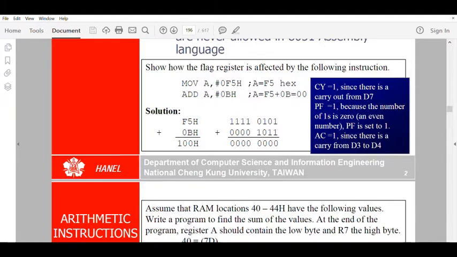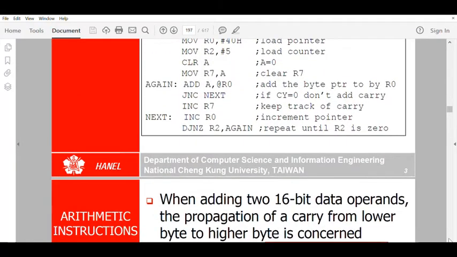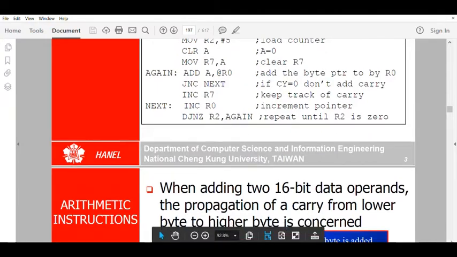So this is just to tell you how the flags are set. In the PSW, you have the carry flag, you have the parity flag, you have the auxiliary carry flag. So what is the result of each bit in the PSW after an addition operation? This just gives that example. Since here you have a carry, CY is 1. Here you don't have any ones, so 0 ones, so the parity flag will be 1, and since there is a carryover from D3 to D4, auxiliary carry will be equal to 1. Okay, so that is how the addition is done. This we will deal with in EdSim.